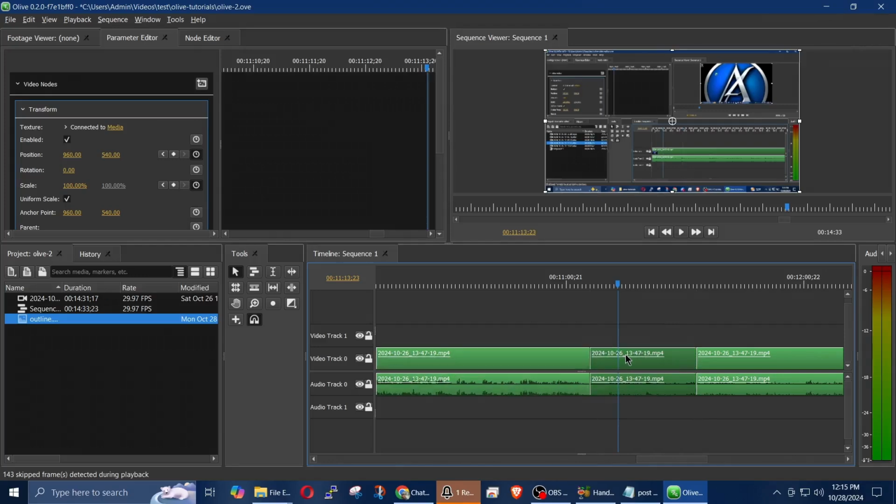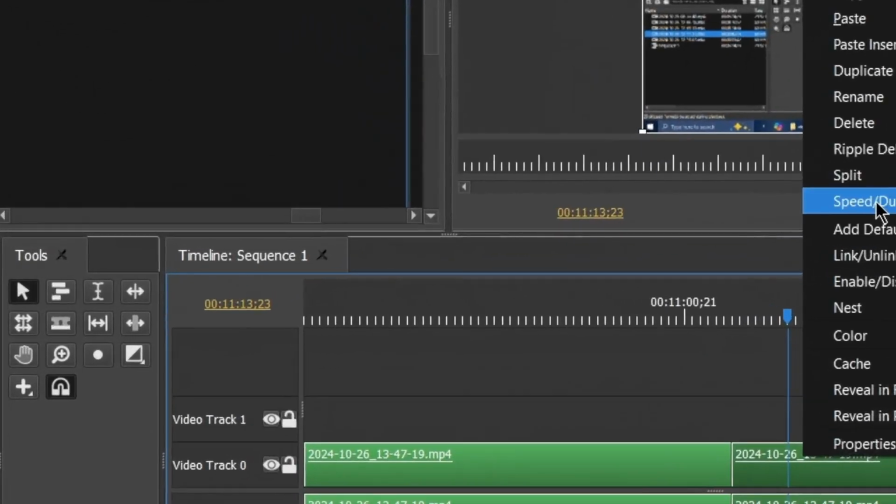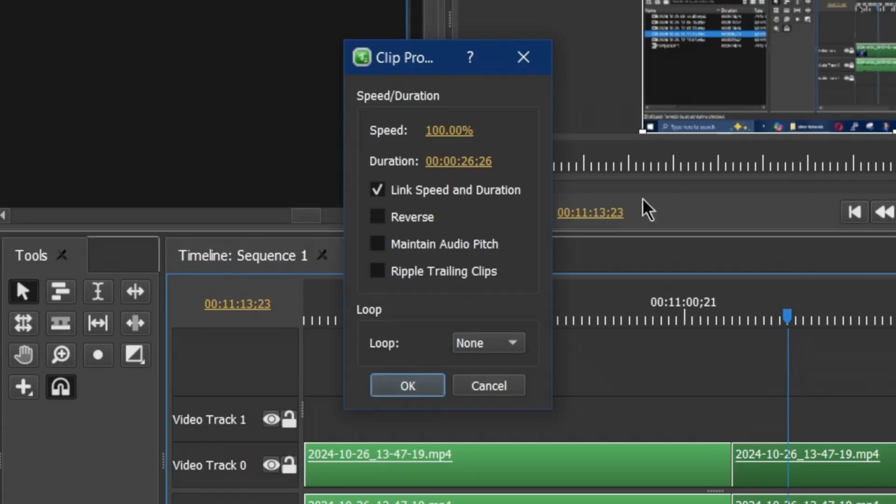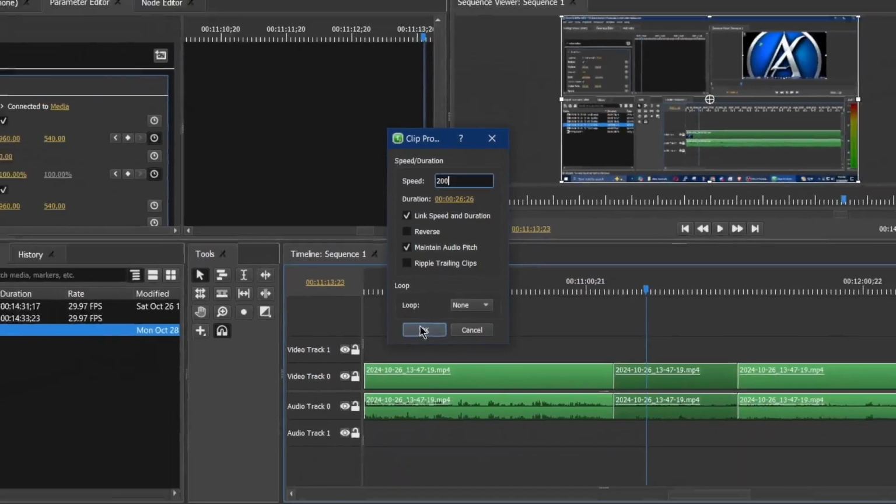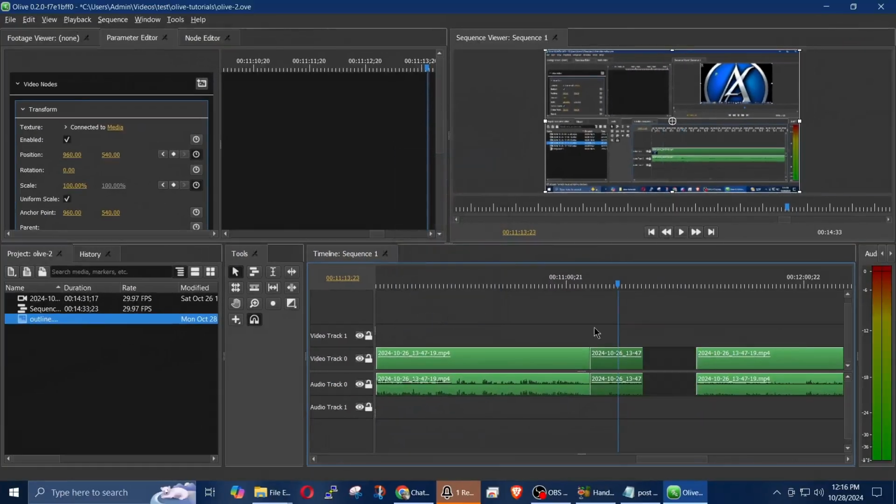So let's highlight this track, right click, go to speed and duration. Now here you can reverse it, depending on what type of effect you're looking for. Here you can maintain the audio pitch. So let's click maintain audio pitch and set that at 200% again. So it goes 200% faster, and select OK.